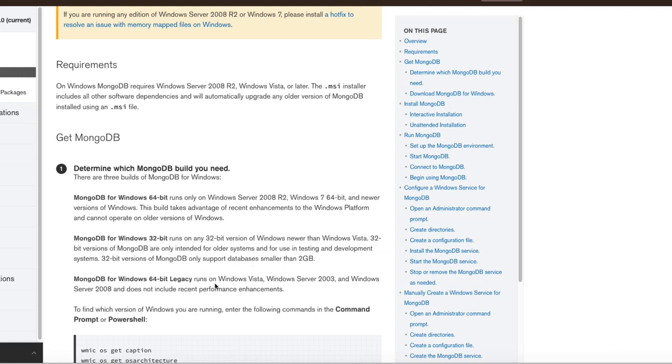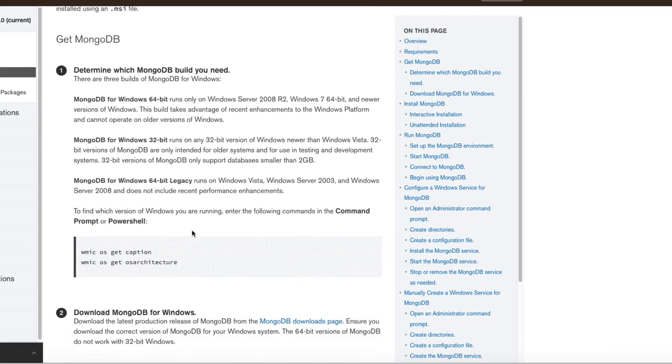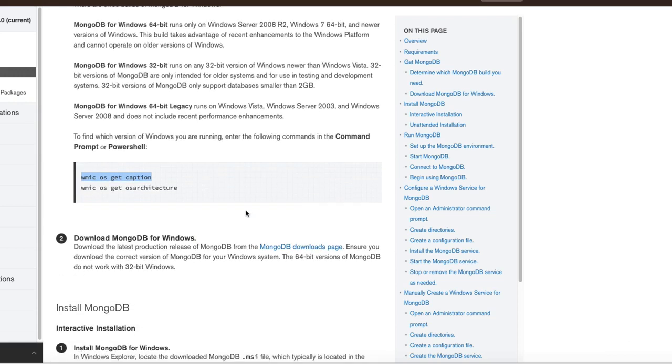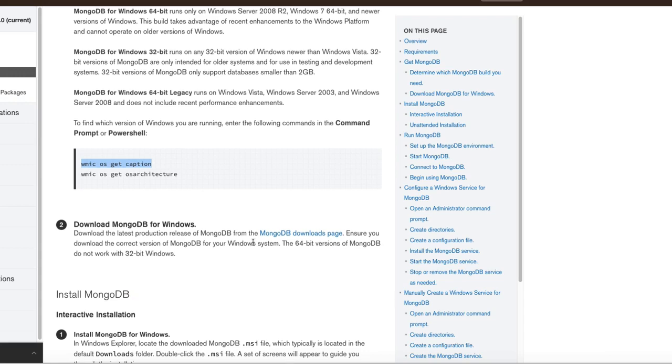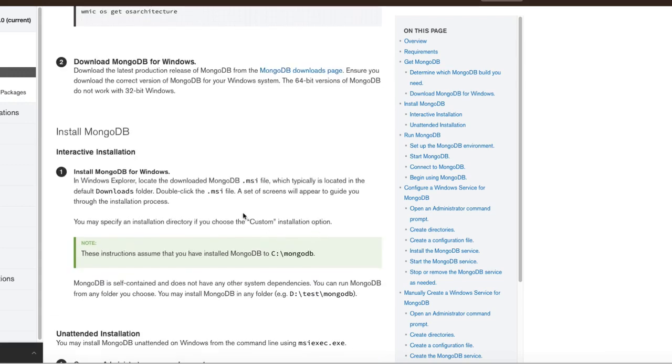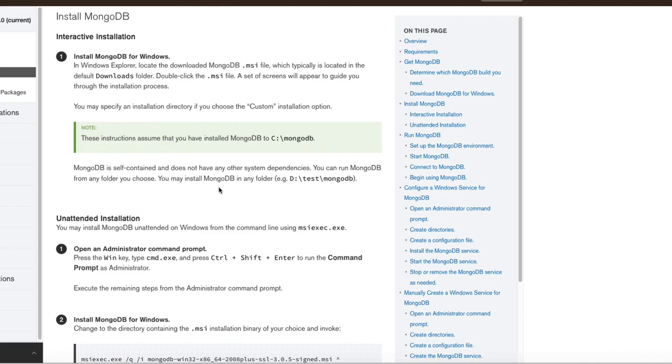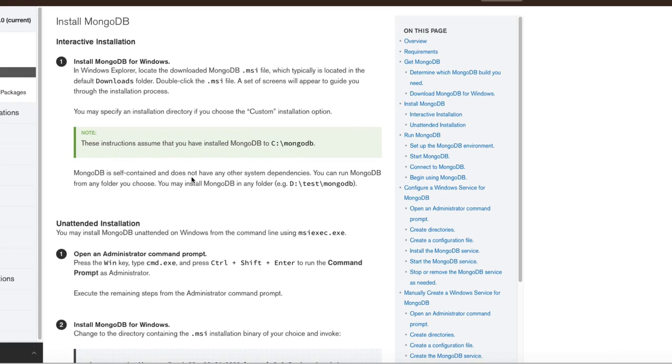If you're using 64-bit Windows Vista, install MongoDB for Windows 64-bit Legacy, and if you're using Windows 7 64-bit or newer, then install the normal default version. And if you're not sure which version you're using, you can just use that command there. After that, it's really not that difficult. Simply go back to the downloads page, download the appropriate version, now that you know which one it is, and then follow the instructions here, which are extremely thorough and not very difficult at all.